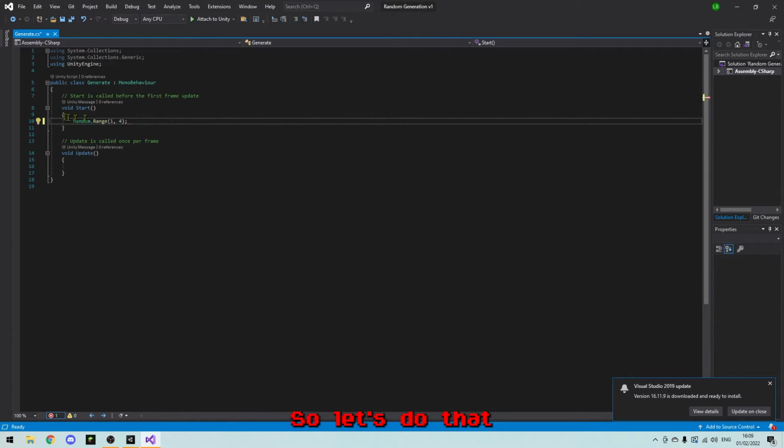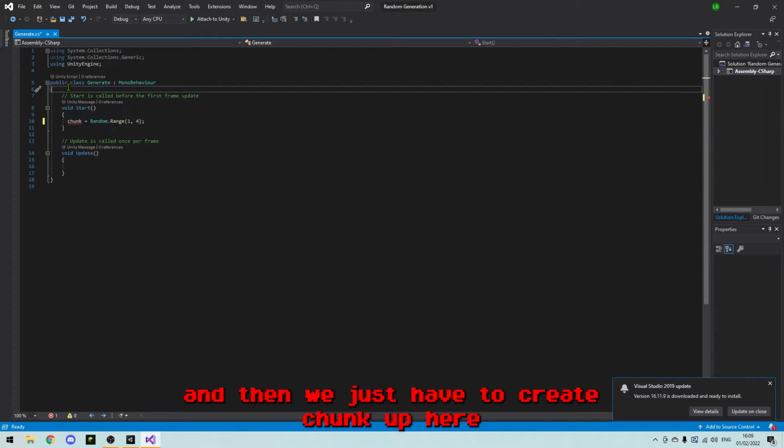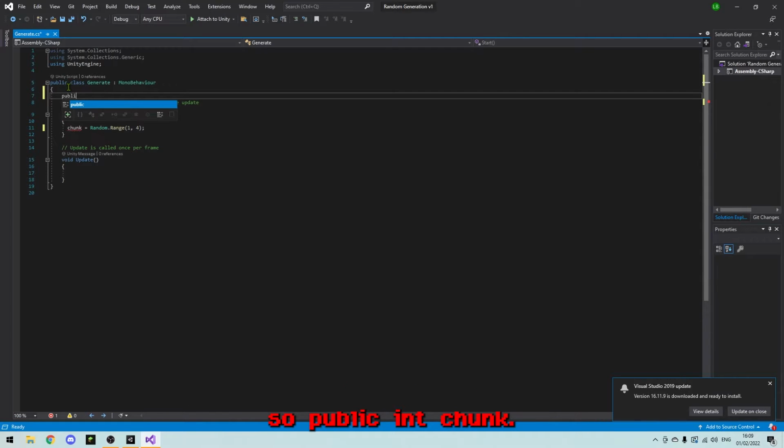So do that, and just before it here, we want to do chunk equals, and then we just have to create chunk up here. So public int chunk, and now all of that will work.